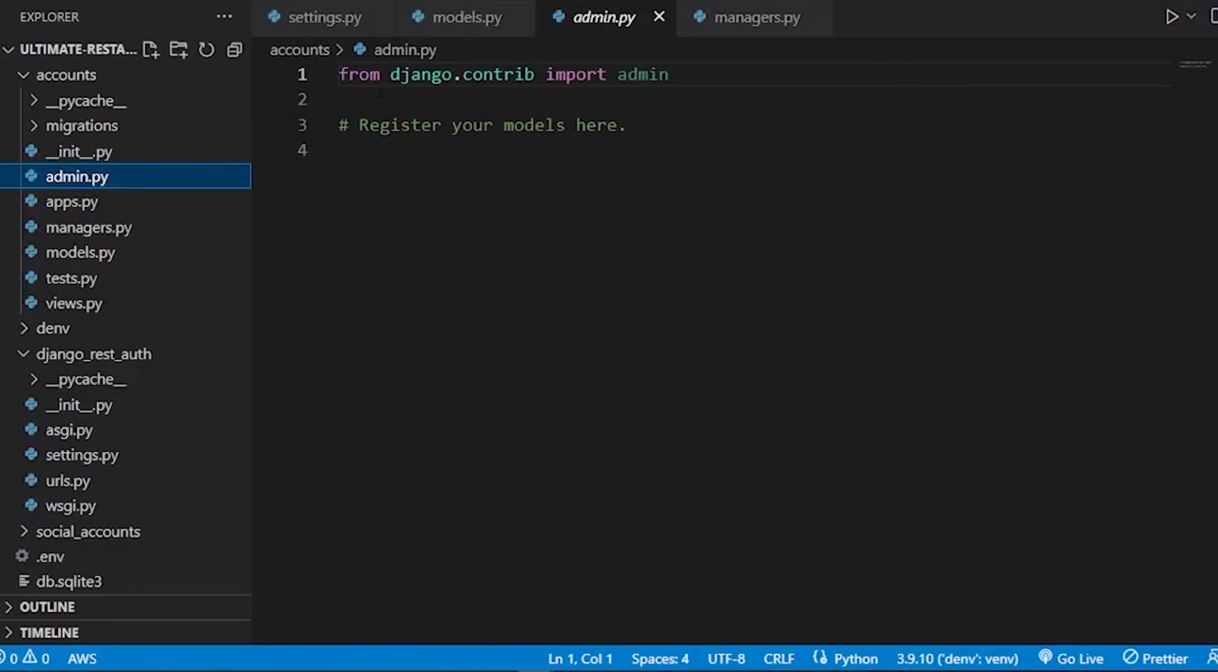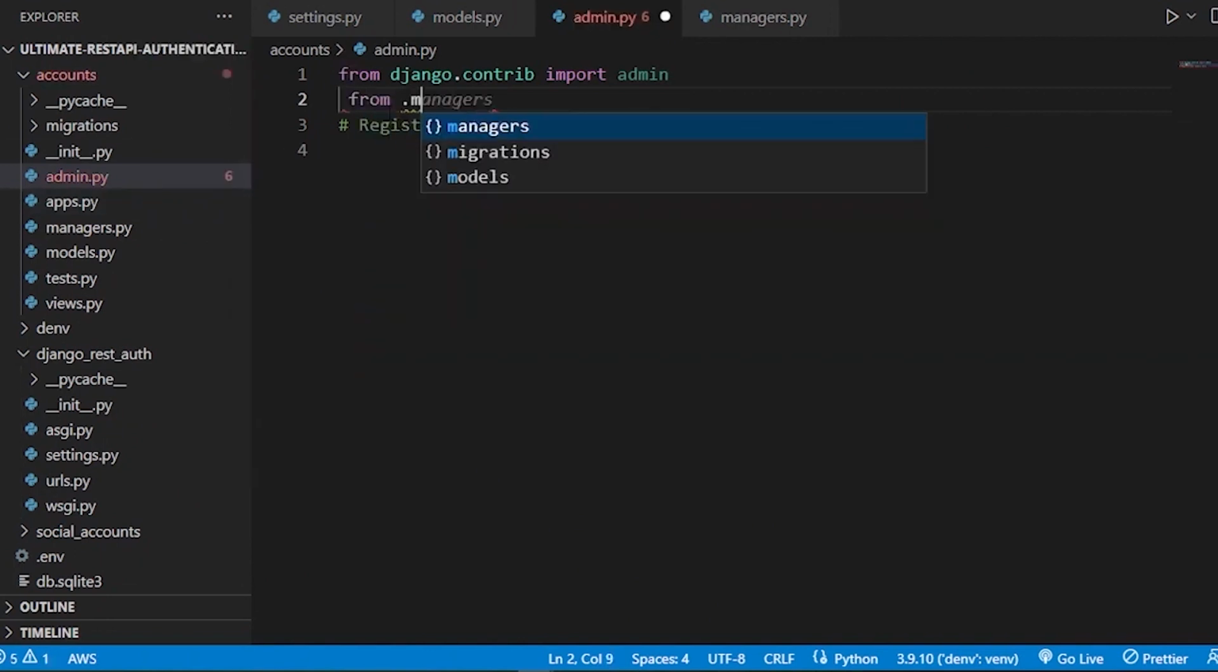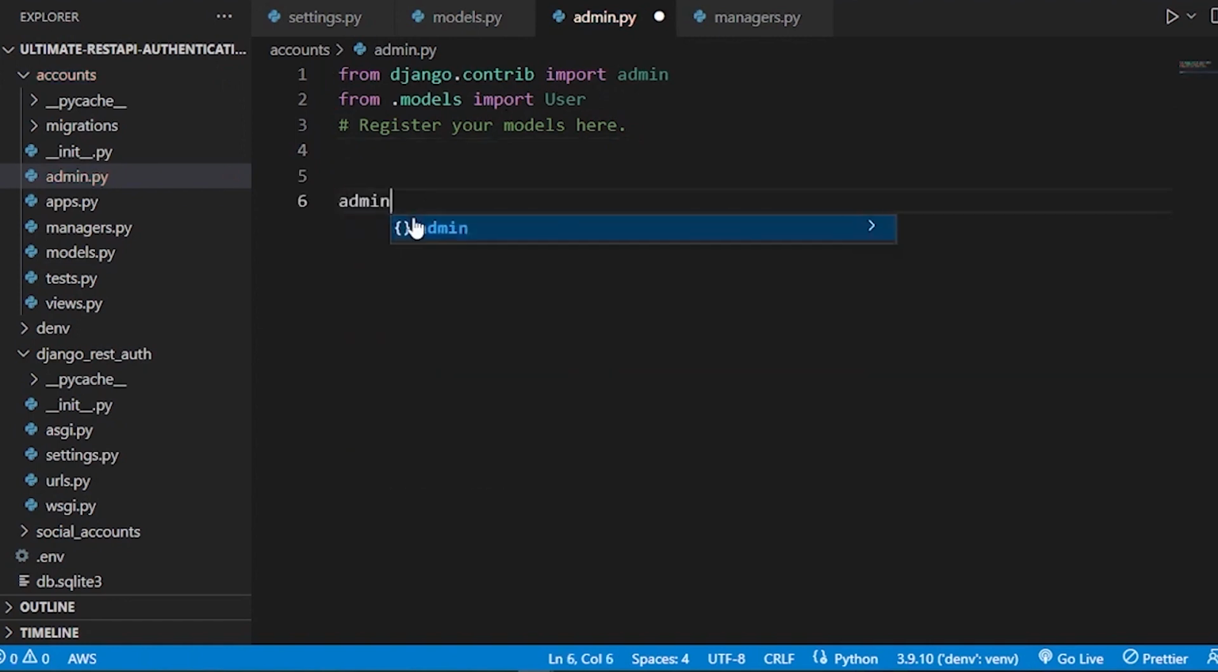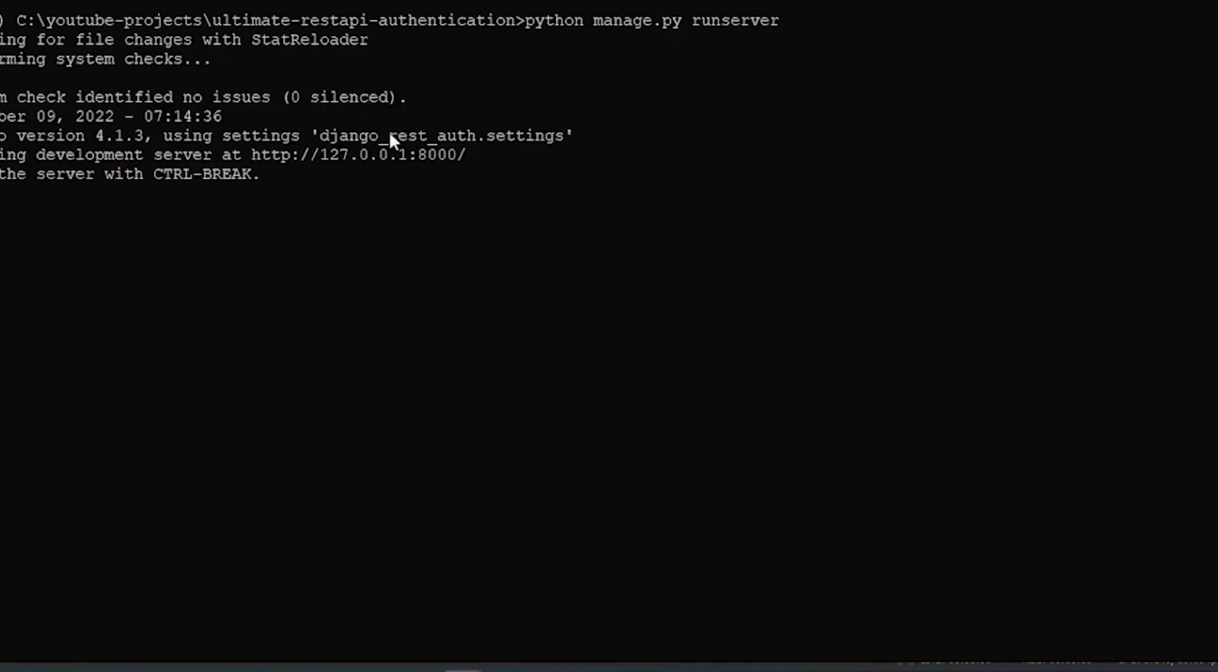Quickly add the model to our admin.py file. So we just quickly say from .models, we need to register it. So we have it registered. We can start our server now and see if we can log in with our admin user. Run our server. Our server runs perfectly well, that means everything is fine.